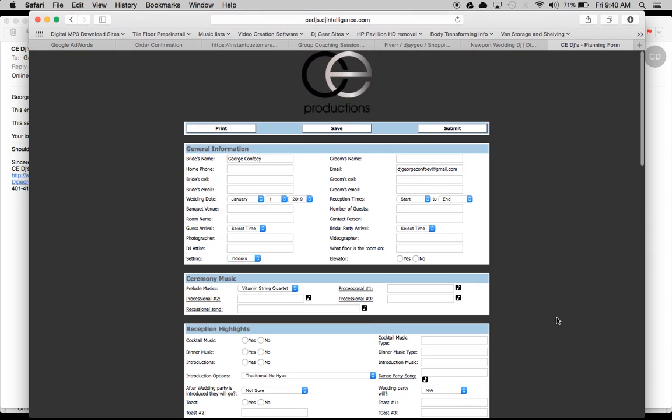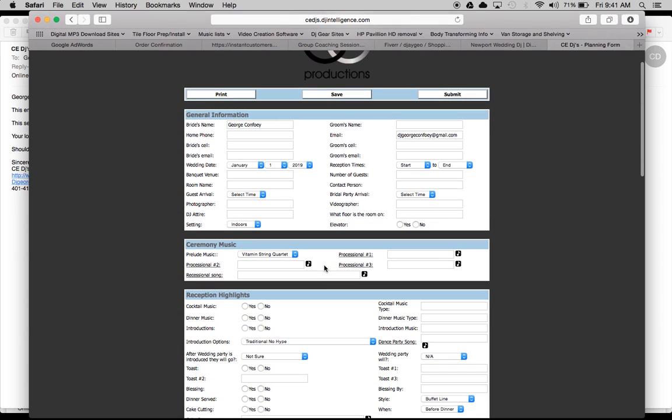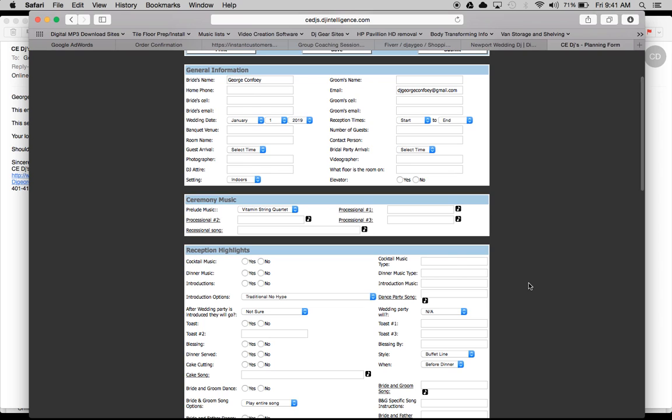So here's the planning form, general information up top, and it is what it is, essentially bride's name, groom's name, email, phone numbers, and all the other basic stuff, room name, photographer, etc. If you're using us for the ceremony, this would be the next section that you would complete. If not, don't worry about it.